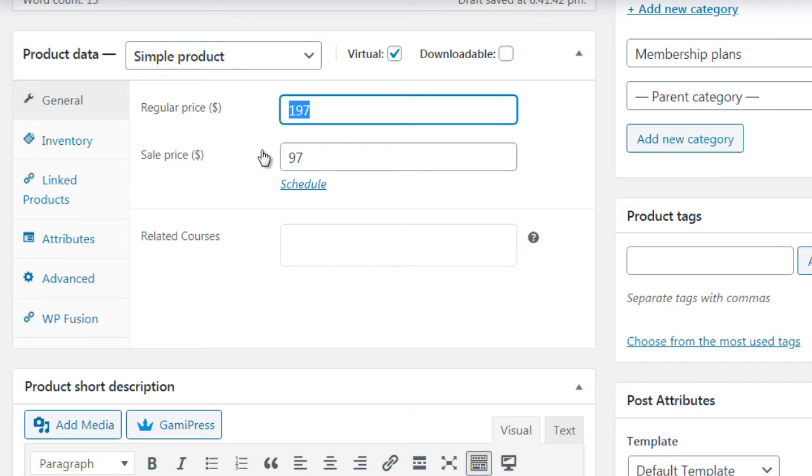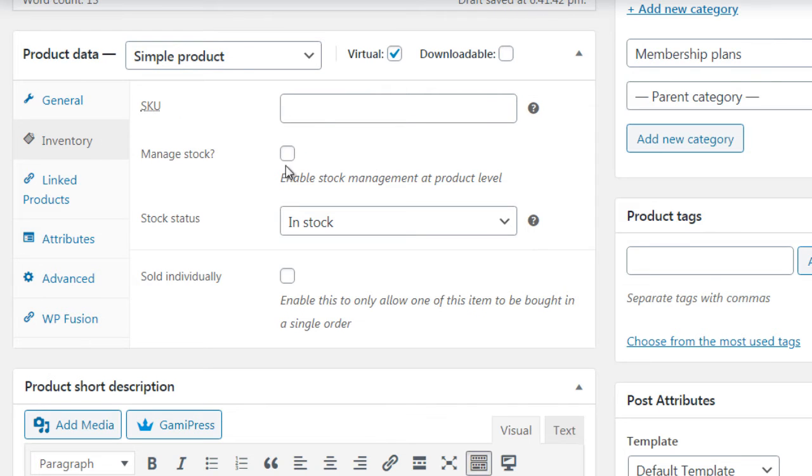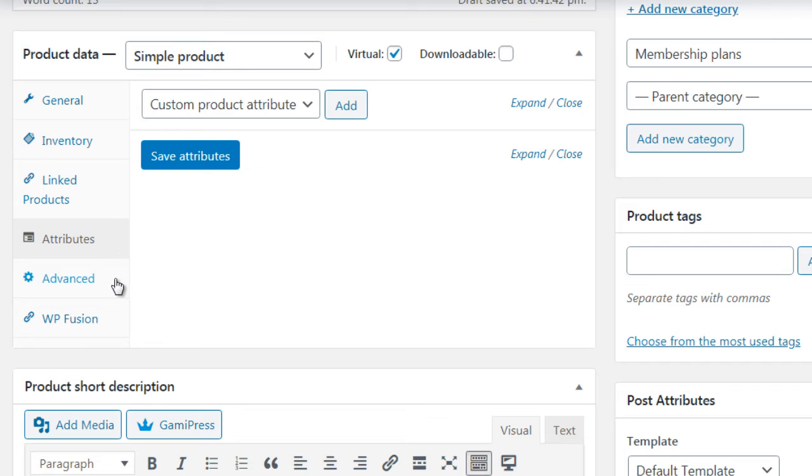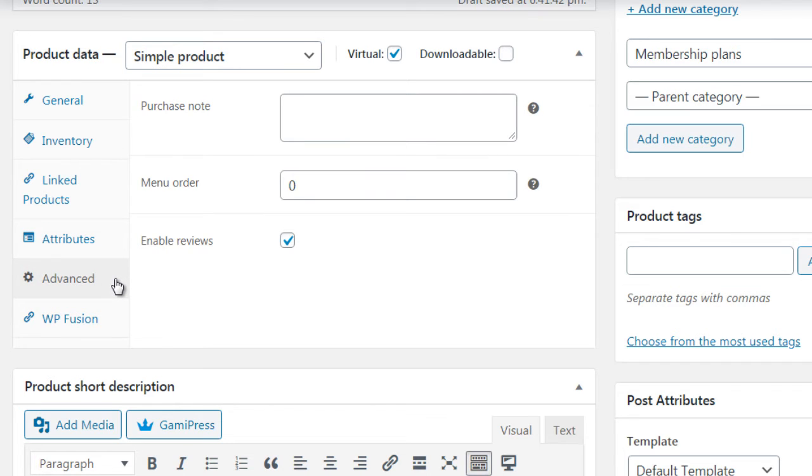Now, if you were creating courses and you had the LearnDash plugin, you would select the courses that they get access to. Now, in this case, it's simply a membership plan, so we're going to leave that blank. Click on inventory. You're not going to need to fill out any of this information because you just want to make sure that it says in stock. Linked products is if you want to link to other upsells and cross sells. Attributes, you're not really going to need anything. And then we have advanced.